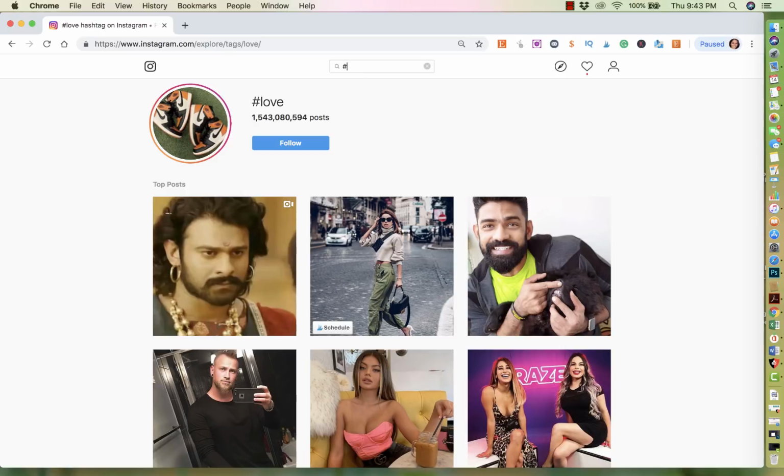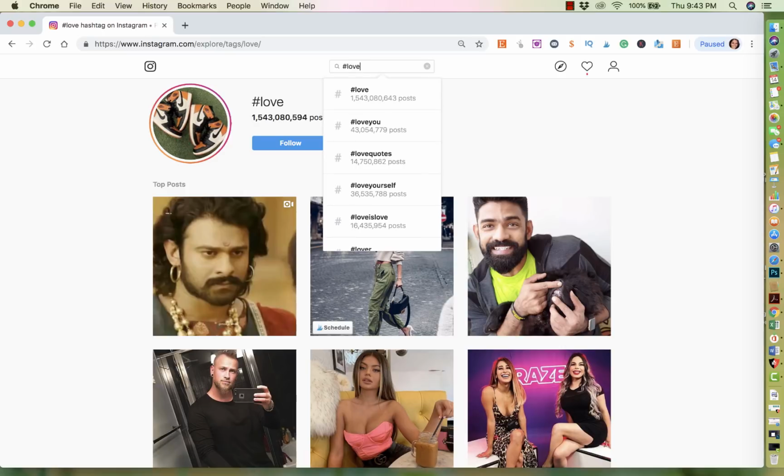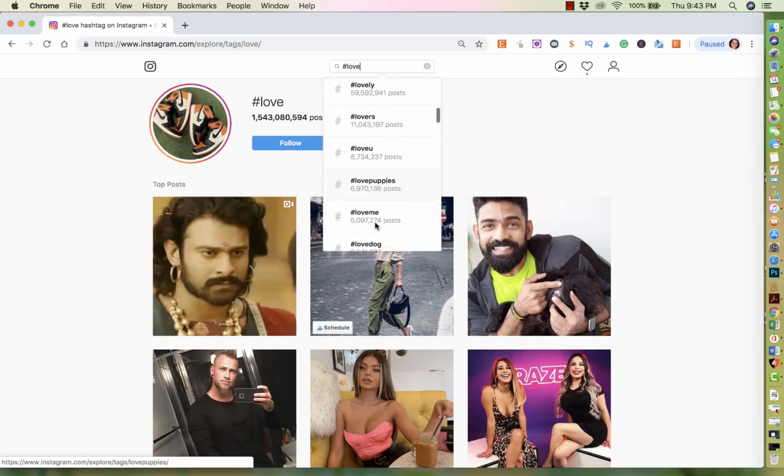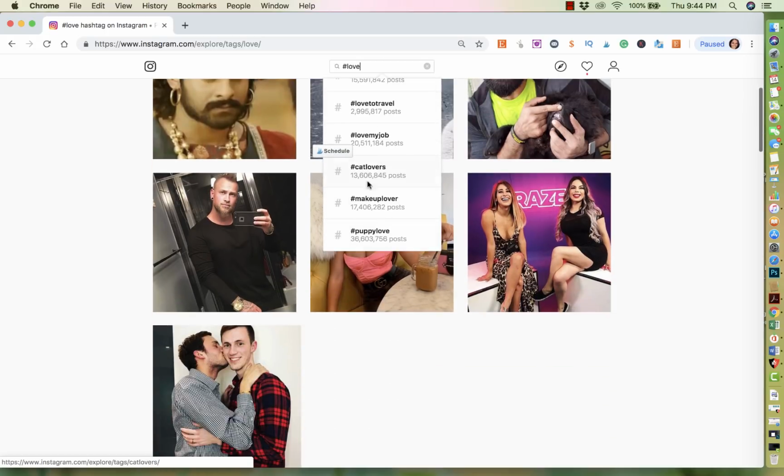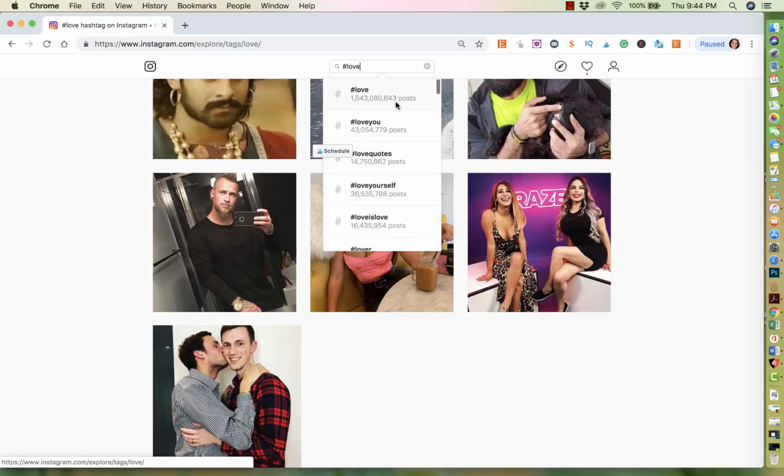What you could do is type in the hashtag that you were thinking of and then look at the other suggestions that they give you and try to find hashtags that have a smaller volume. That way you could compete with those people. Just keep looking and you'll find additional hashtags that they recommend until you find some that have a lot less than this amount here, because that's just too many people posting.